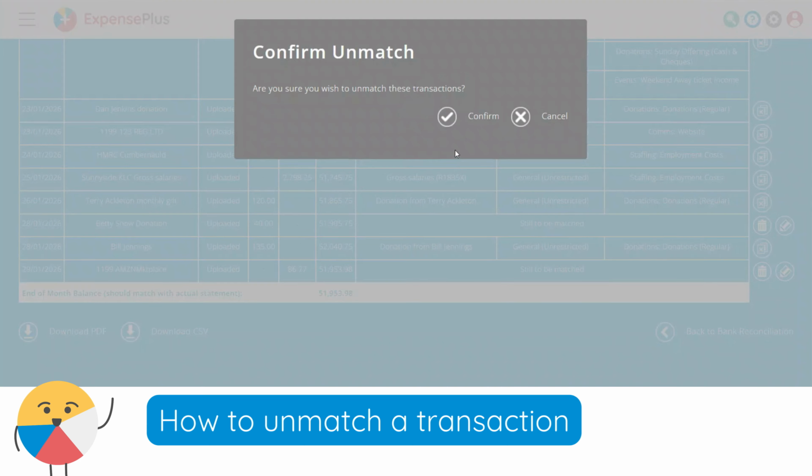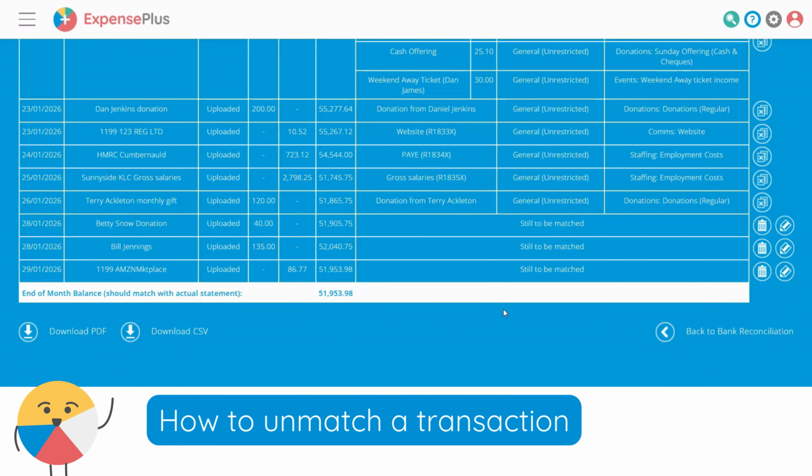We will have a pop-up that asks us to confirm that we want to unmatch this transaction, and we can click Confirm. This transaction will then be ready for you to match again in the Match Transaction screen.